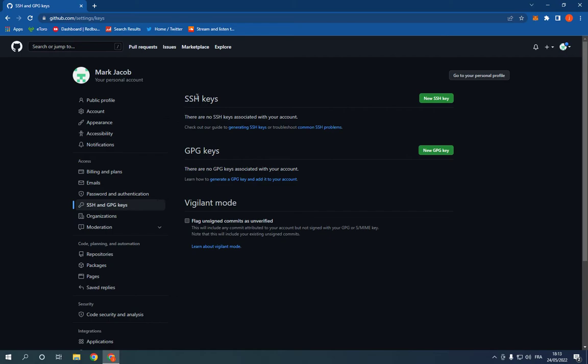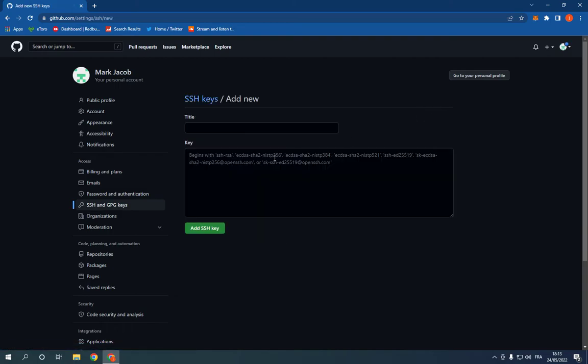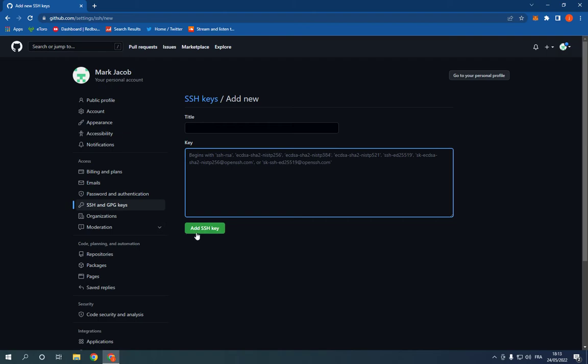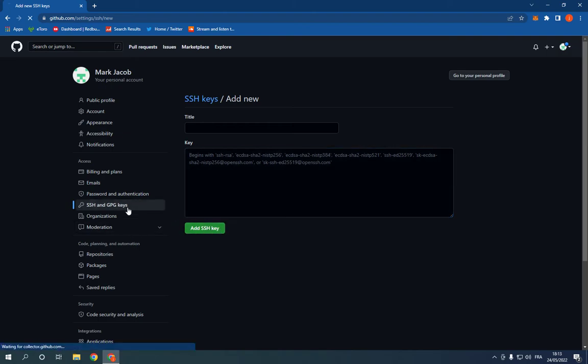Now go to the first one, it's SSH keys. Click here on new SSH key, and now as you can see, you add the title and the key. Then click add the SSH key from here. It's so easy and fast, as you can see.